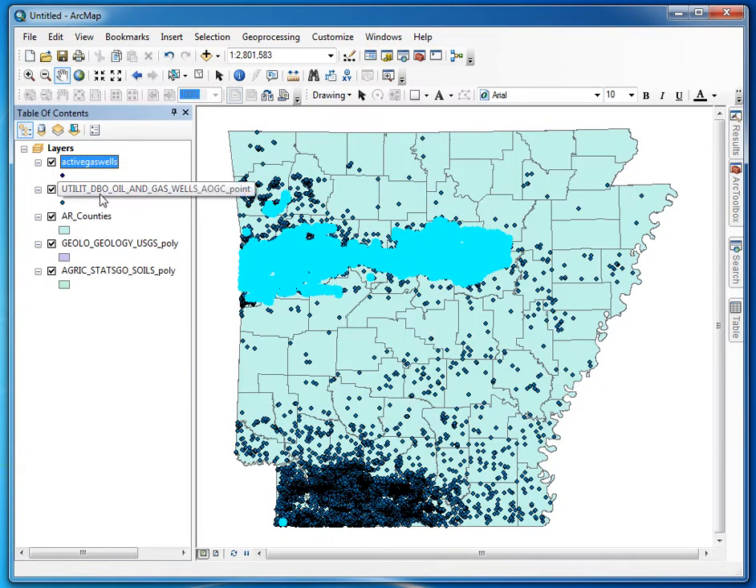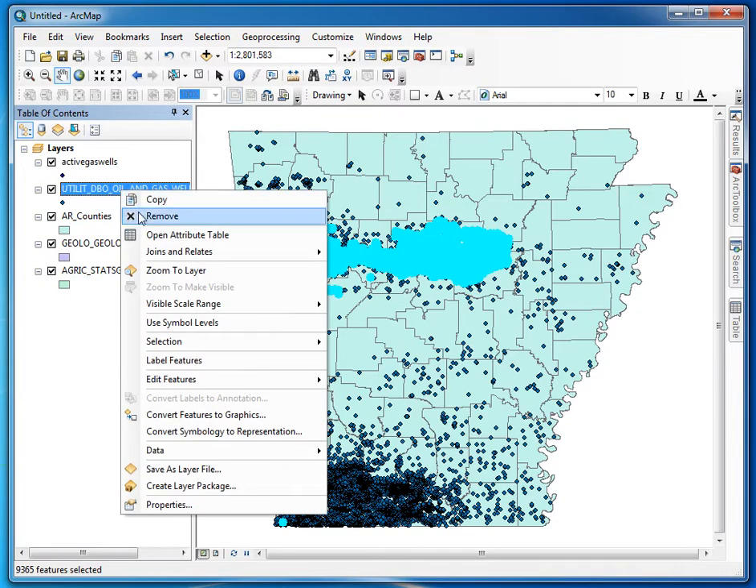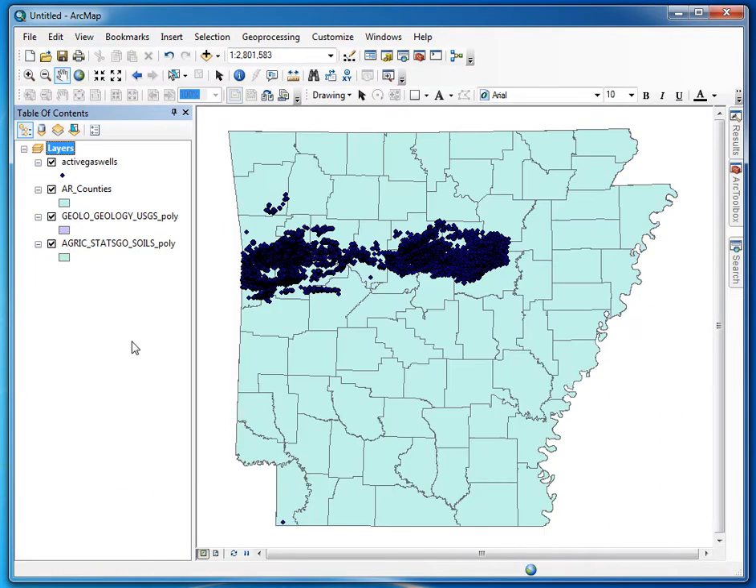So I'm completely finished with the original wells layer that I downloaded, so I'm going to remove it from my map. Okay, so that's step one of the project. I'm going to record additional videos for the remainder of the steps.